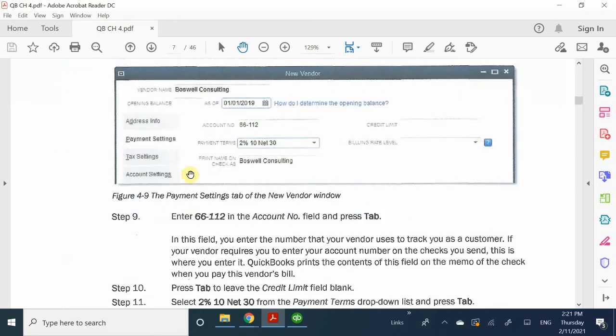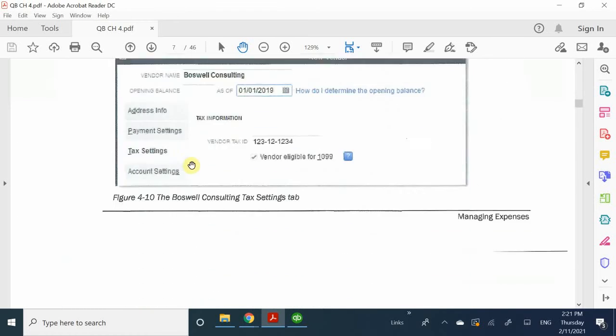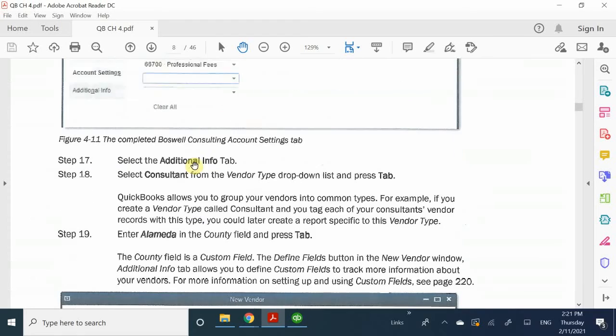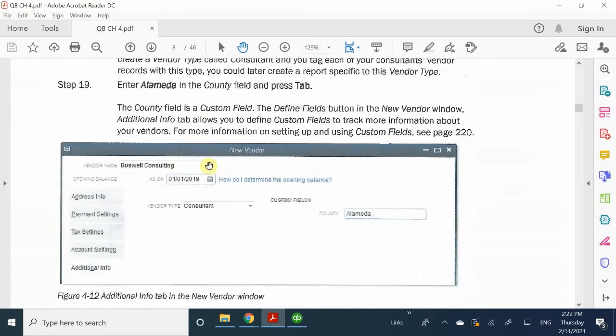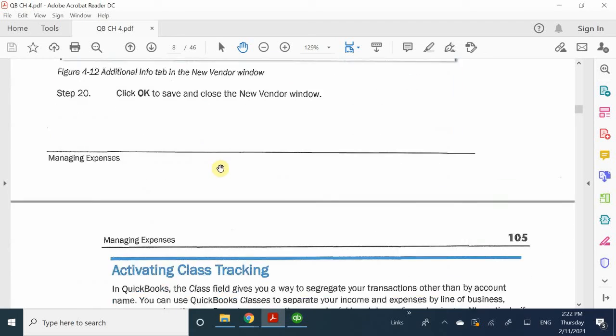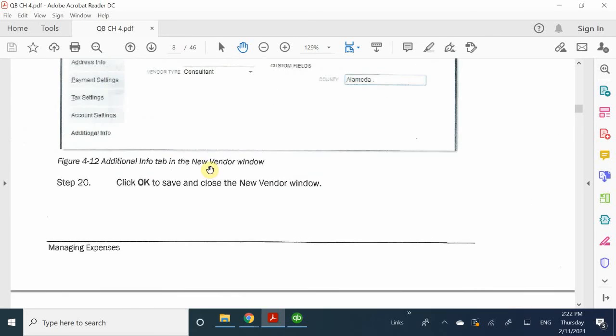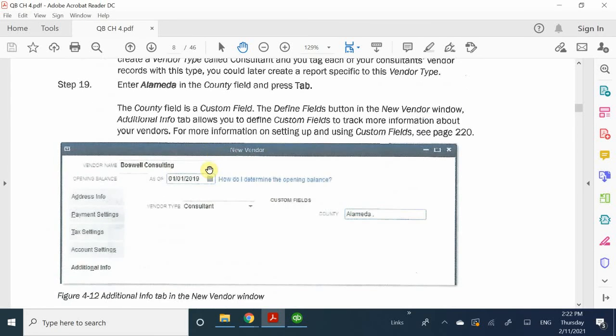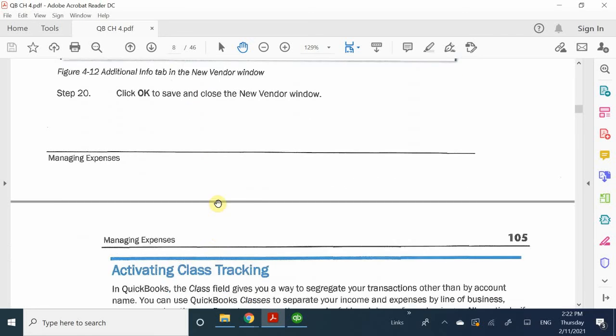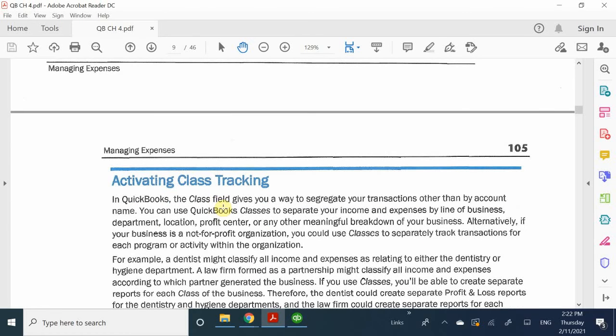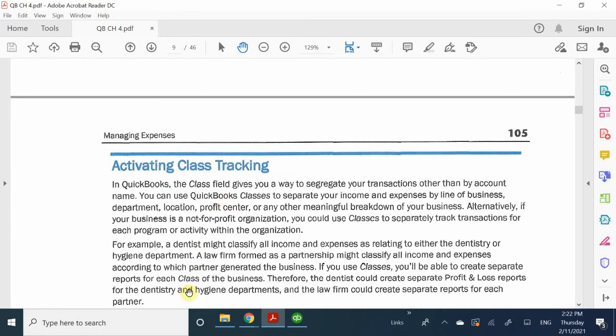So now that we figured out how to finally enter our first vendor, or just one vendor, you can figure out how to do the rest, right? It's the same rinse and repeat. We're going to be adding them in one at a time, or you can add them in a bunch at a time. All right. So once we've finished up to that one, the next one is going to be activating class tracking.